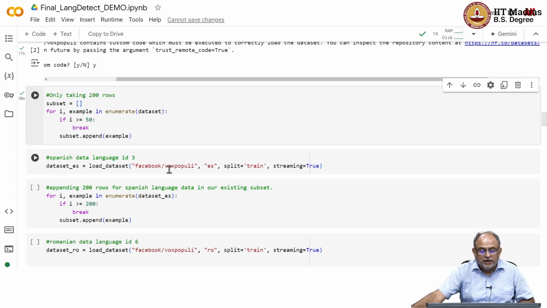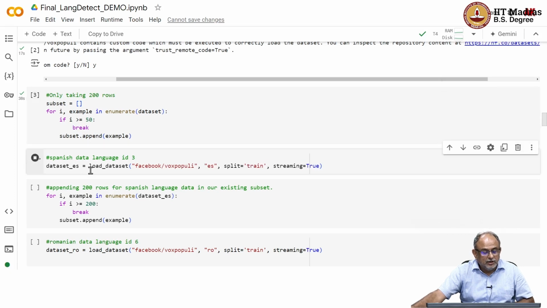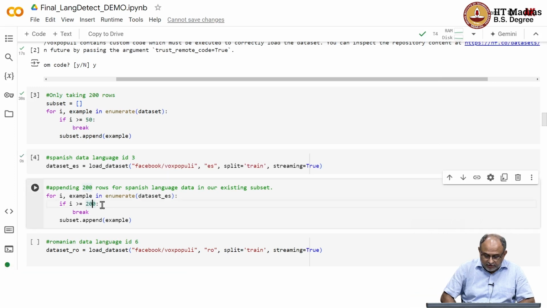Again I am using the same Vox Populi data. Again I am taking the train part of the data and I am putting streaming equals true, because while I download the data I am not going to take the entire data, I am only going to take part of it. Again I will make it 50. And so now I will get 50 as my task.